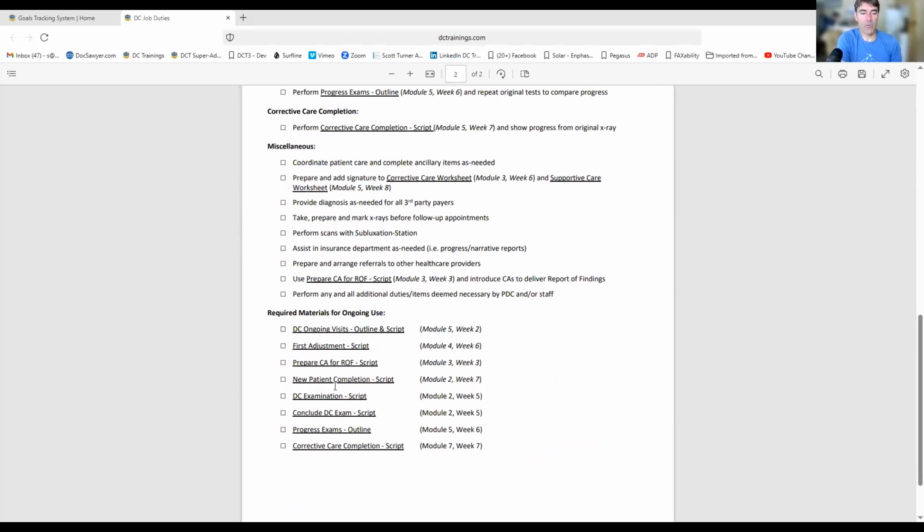I do want to point out too, down here, this has come up several times. I've had some of our members actually complain that they hired a doctor, and after they hired the doctor, the doctor said, well, I don't want to do that. You didn't tell me I was going to have to do that. So I highly recommend this document, because in that instance, you can come back to here and say, well, actually your job description says that in addition to all the other things I've told you, there's a section that says perform any and all additional duties deemed necessary by PDC and or staff.